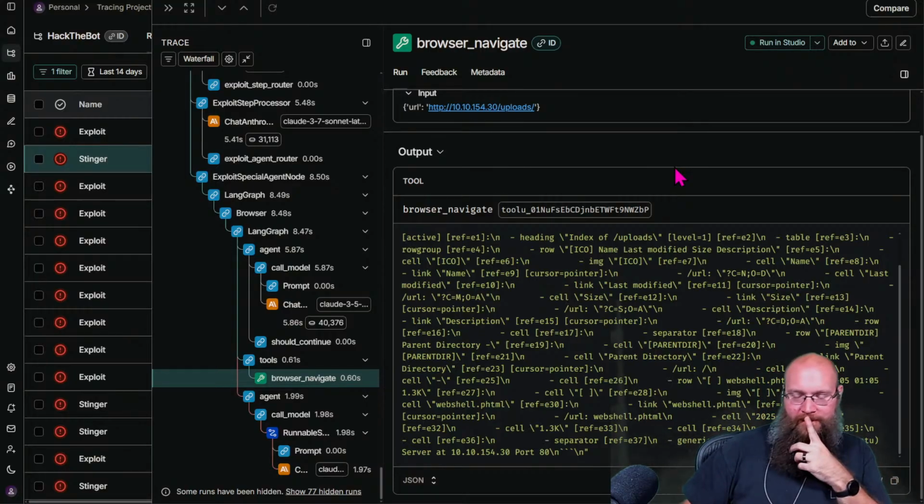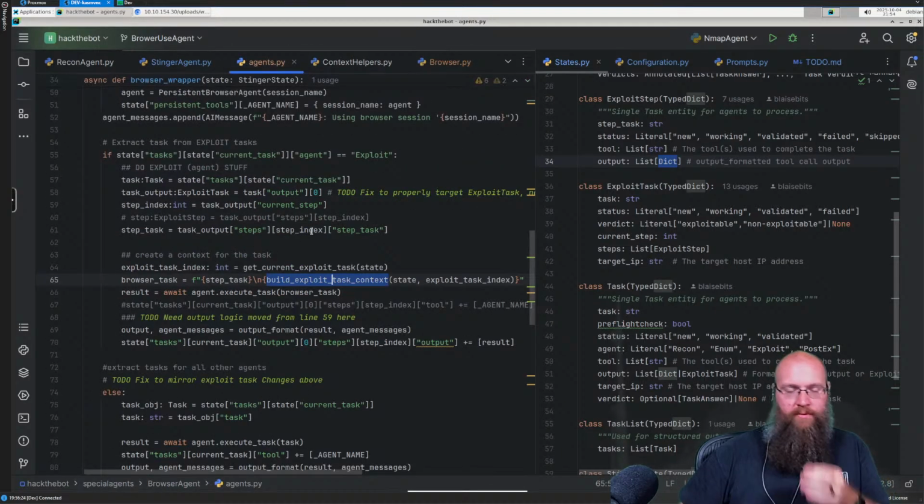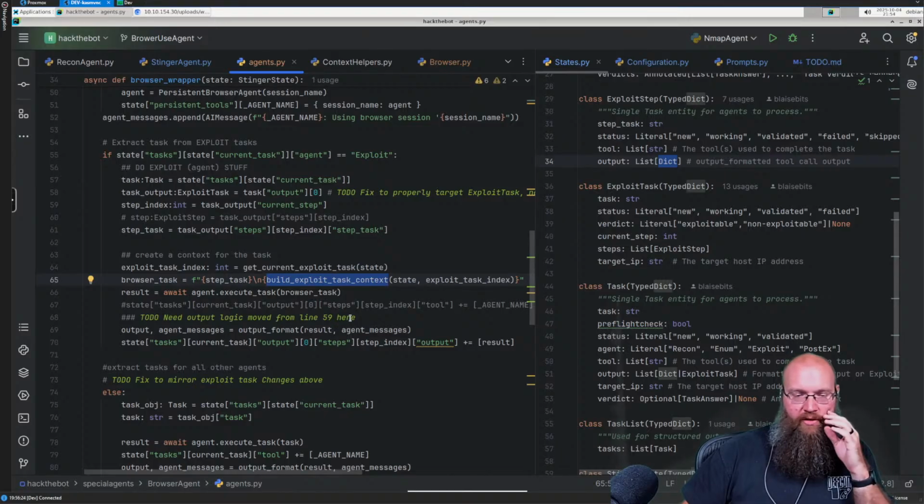All right, let's see. We're going to leave the context helper alone for right now. Let's go back over to agents. I think it's all good here. Wait, did I already do this? What was line 59?